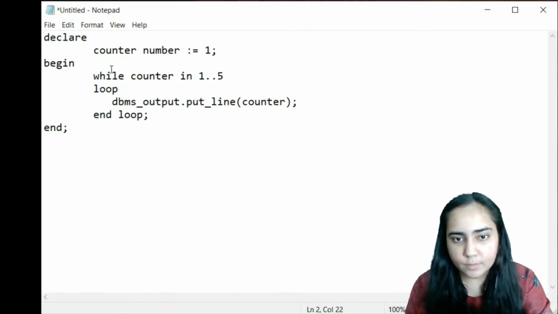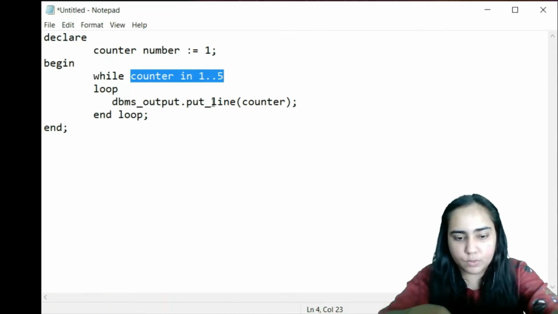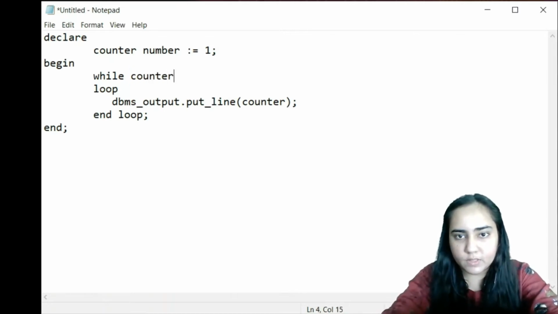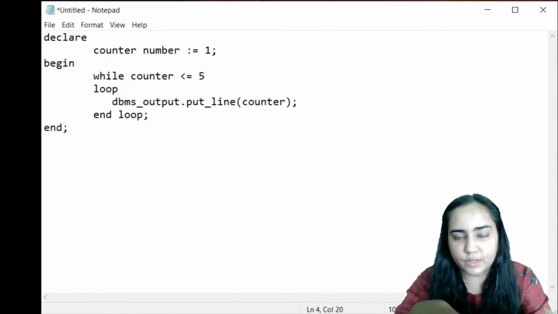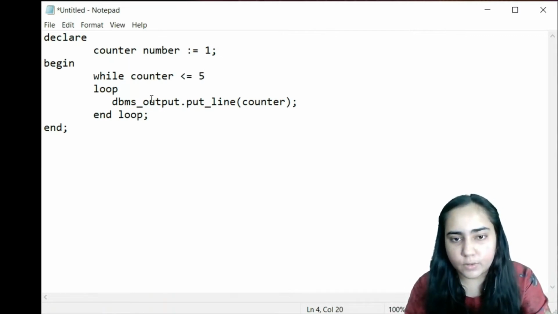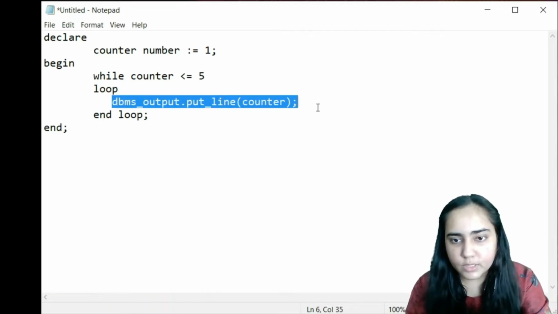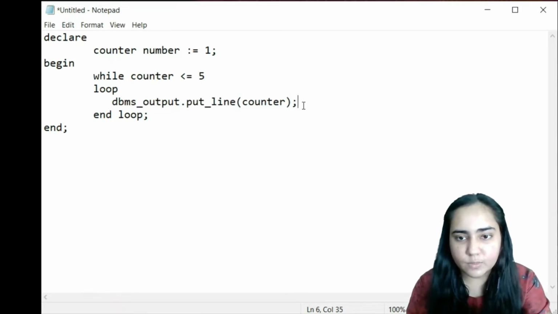Once that is done, I'm going to write down while, and after while, there always follows a condition that will tell when that loop has to exit. So instead of writing counter in 1 to 5, we need to write that this counter should be less than or equal to 5. And after that, we'll just start the loop and we will print the output.